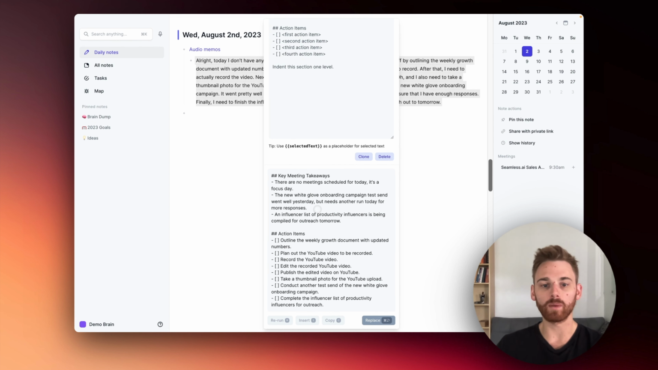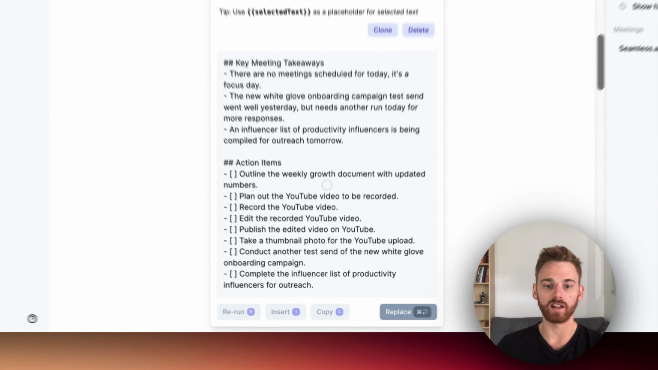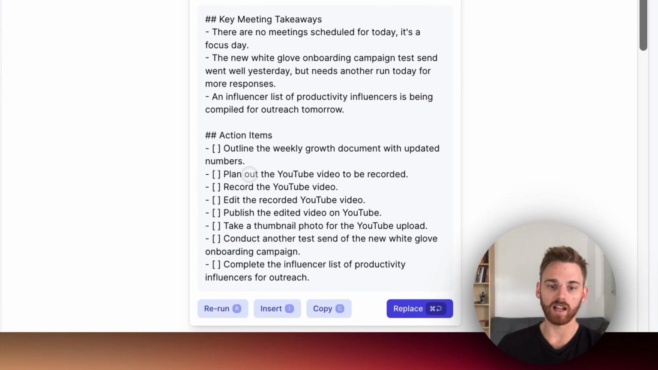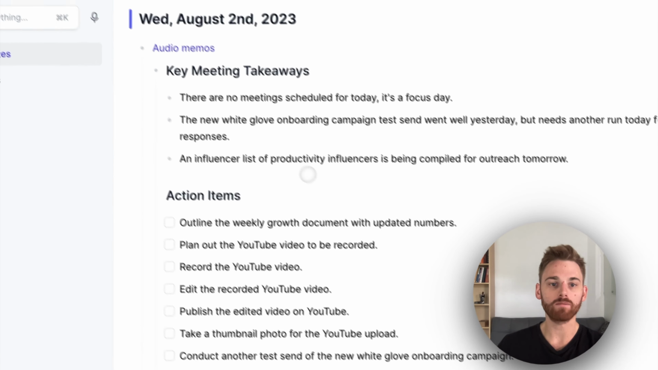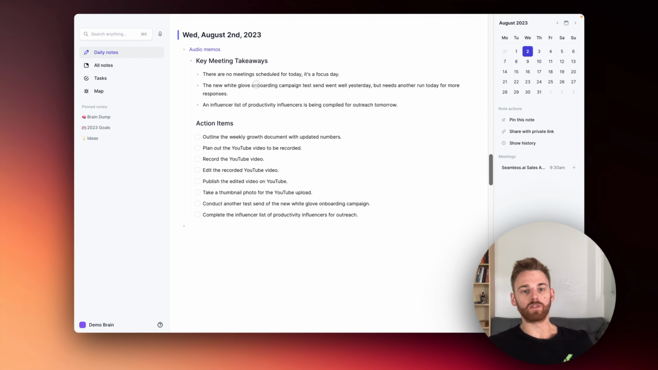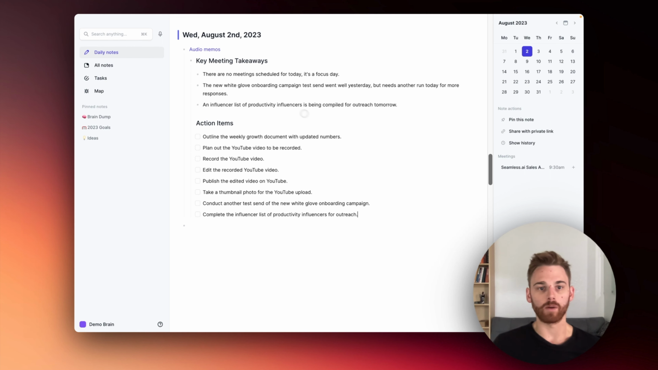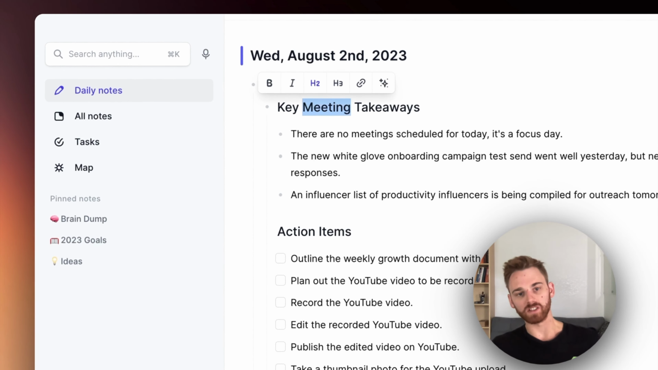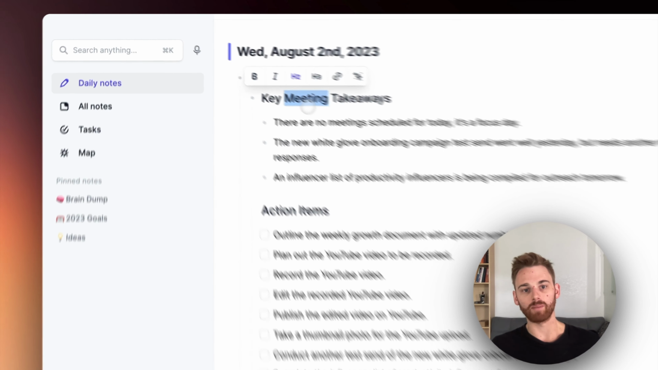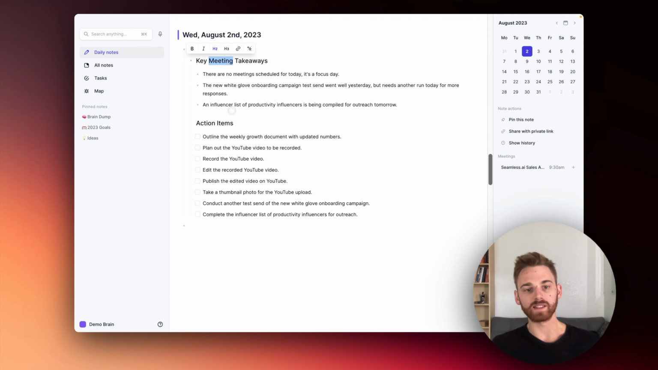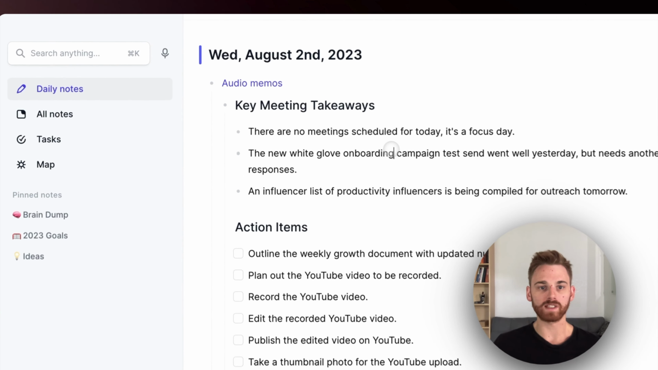Okay, cool. So here we can see the prompt that actually ran, but it still kept the markdown formatting. So I'm going to click replace. And here we go. Now we have this nice, beautiful, organized list. So I've got my key takeaways at the top. It says meeting because I also use this as a meeting executive assistant, but I could just have it say key takeaways. And then it's got the action items listed down below, everything from my voice note.